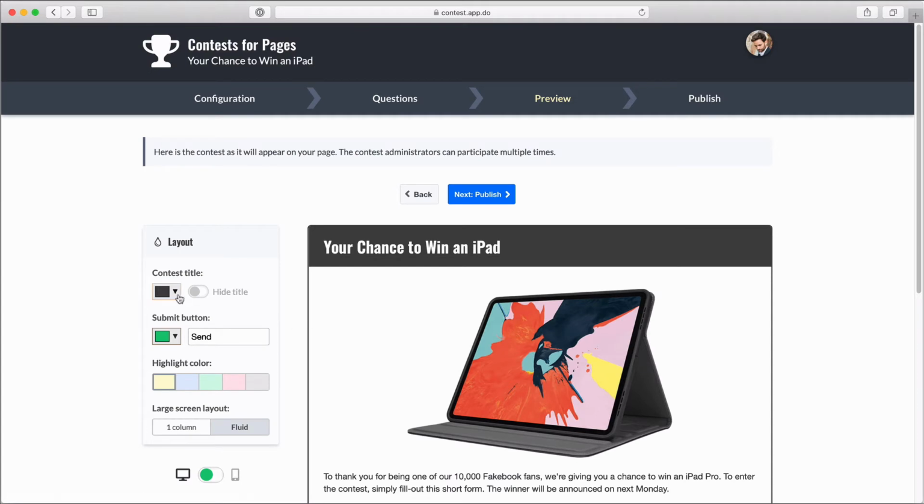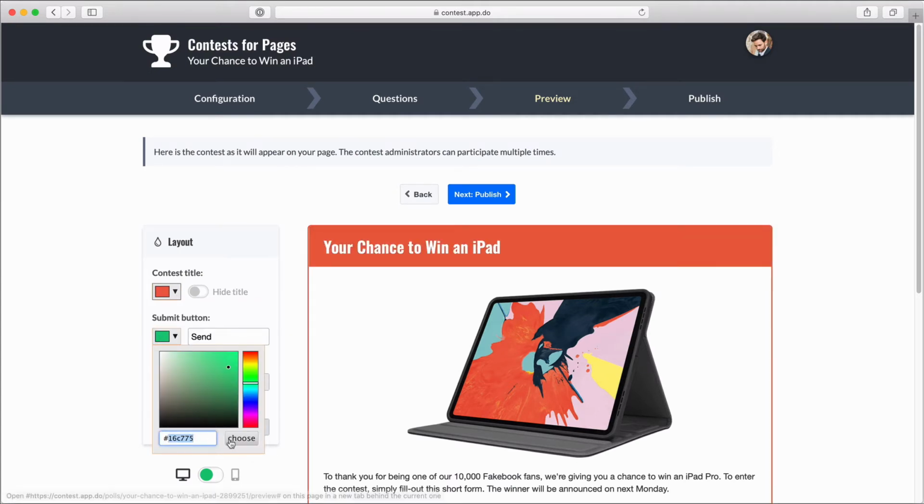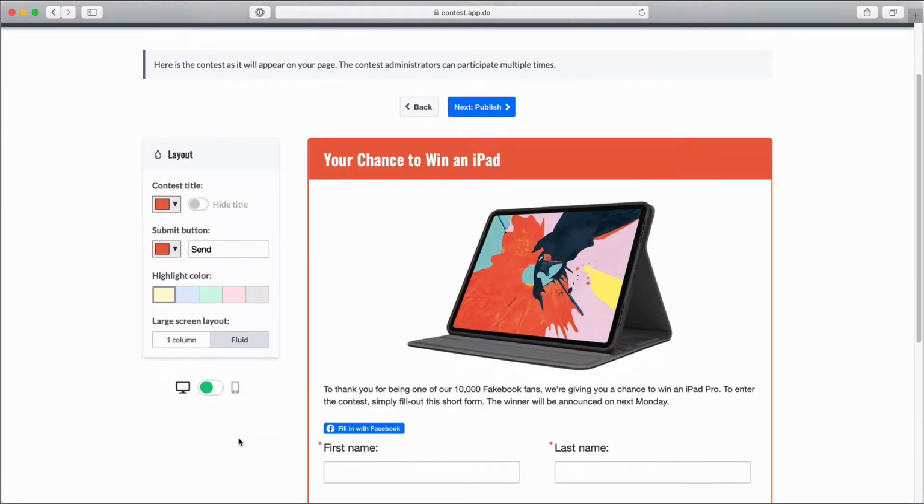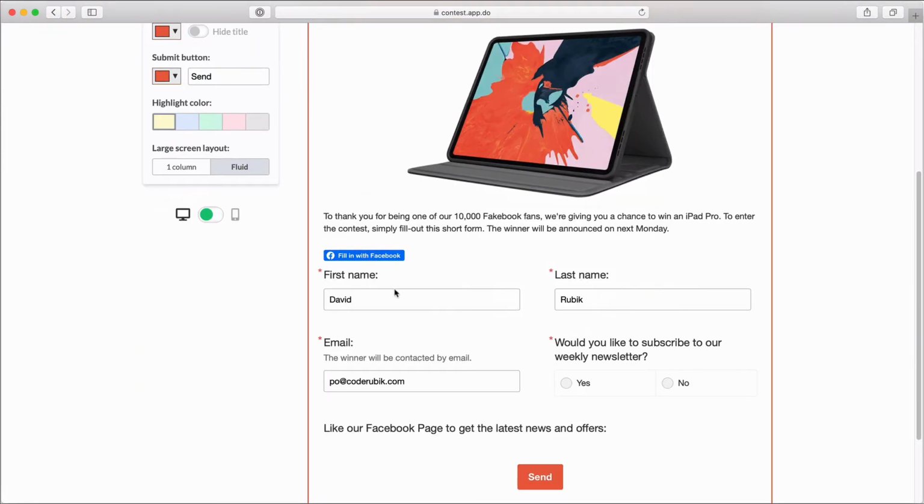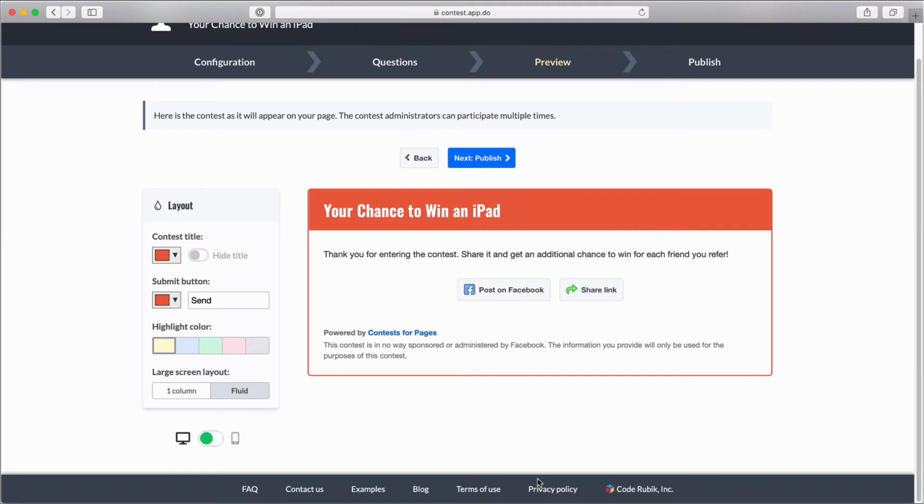We'll just change the title and button color to match the picture's color. That's better. Let's try entering the contest to make sure it works as expected. Awesome! Now, let's continue to the last step.